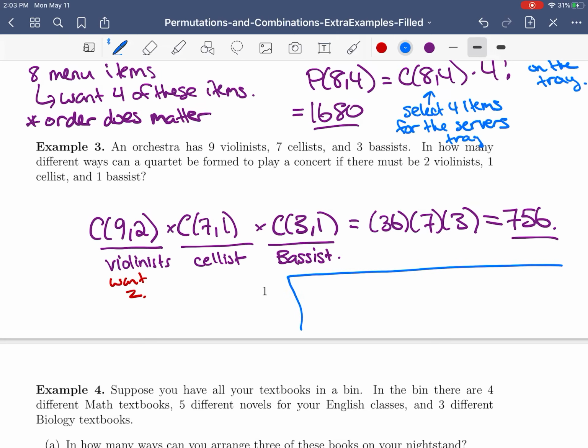Now, I just want to make a note here, because often people want to do 4 spaces. So this is violinist 1, violinist 2, cellist, bassist. They pick 1 of the violinists, so there's 9 options, and then they pick another violinist, 8 options, because you can't pick the same person, then a cellist, and then a bassist, with 7 and then 3 options. If you multiply these numbers, you get 1,512. So this is double the number above.